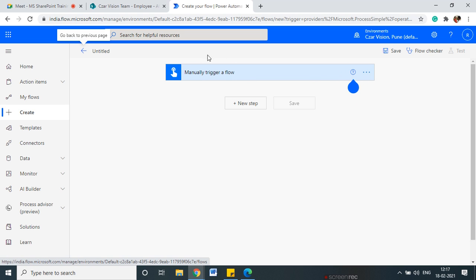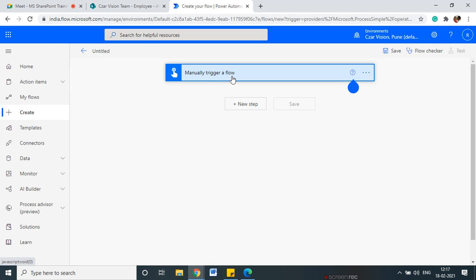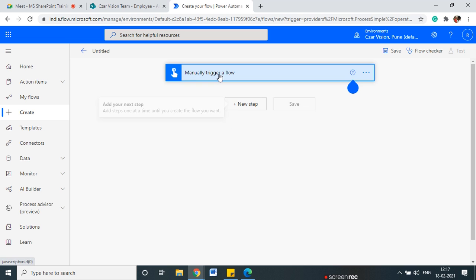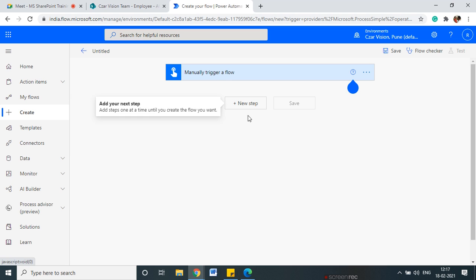So this is the manual trigger. This first step is called the trigger action. What is a trigger action? Whatever is first in a flow is called the trigger action. It says manually trigger a flow. Manually means whenever I click, it will trigger. So no need to do anything; I will click and trigger it.